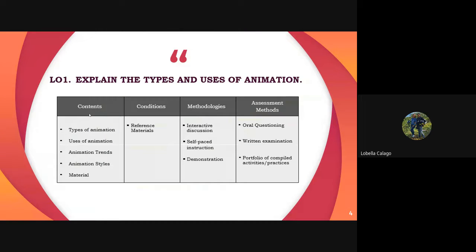So what are the contents? Under the types and uses of animations, we'll be focusing on the types of animation, the uses of animation, animation trends, animation styles, and the material use. Yung material, I'm going to upload it later in our Google Classroom, the PDF file, so that you can also read regarding the types and uses of animations in preparation for your first assignment or first quiz by next week. Okay?